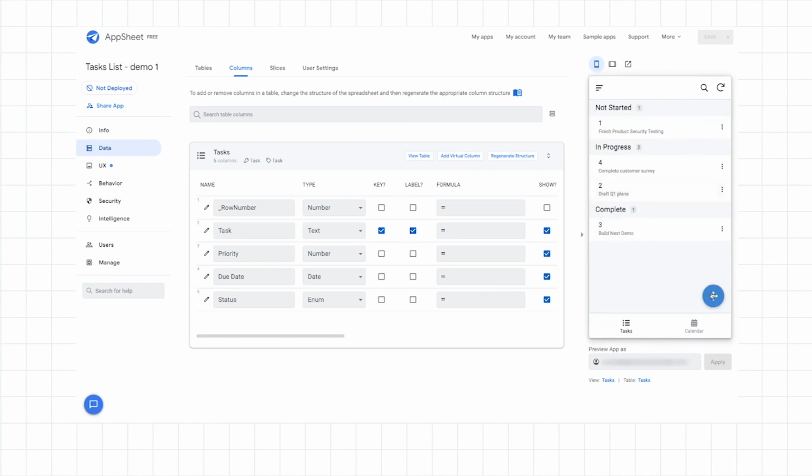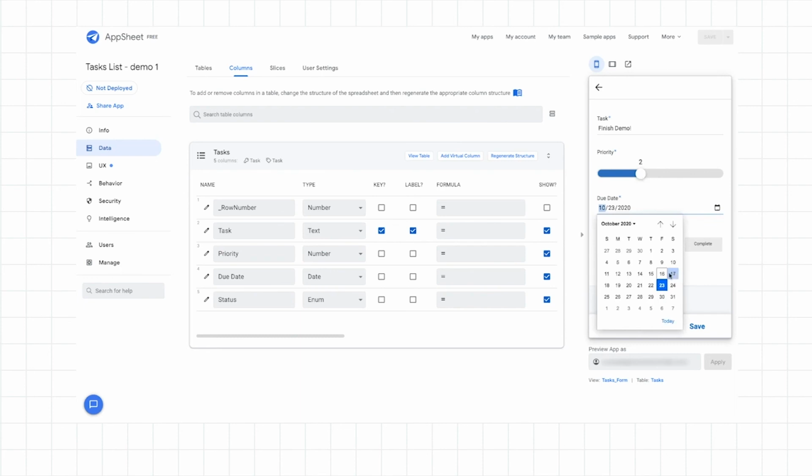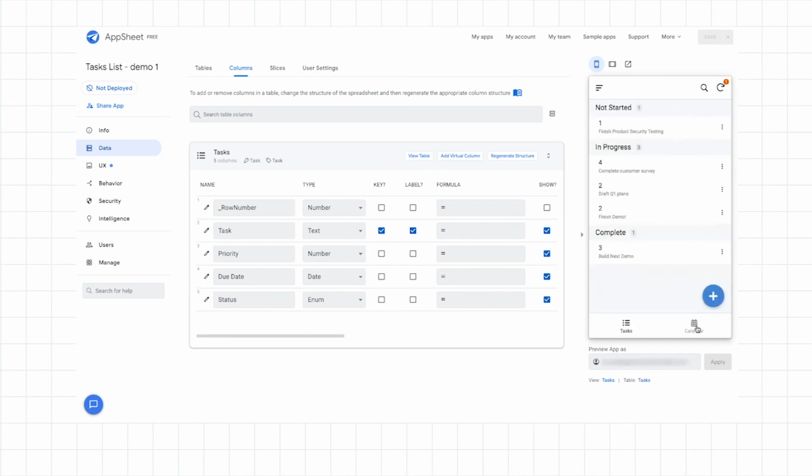So let's go ahead and add a new record. So here's the task input form. I'm going to type in something here. Finish demo. We have our fancy slider, so maybe I'll give it a priority 2. And you'll notice the due date is 5 days out, 5 workdays specifically. And then notice that our little enum has rendered as a set of buttons there. So I'm just going to select in progress and click save.